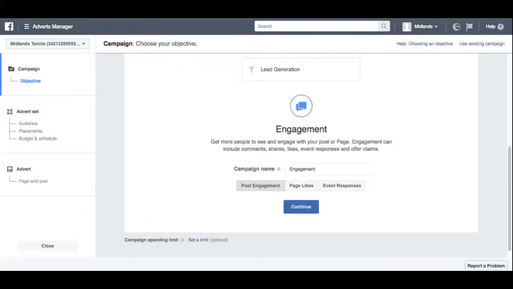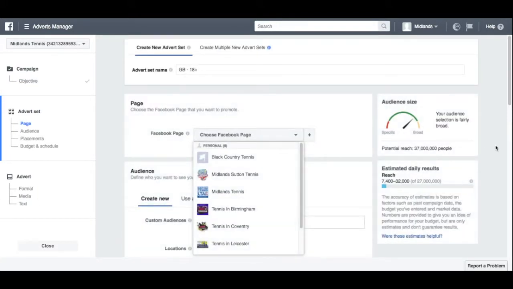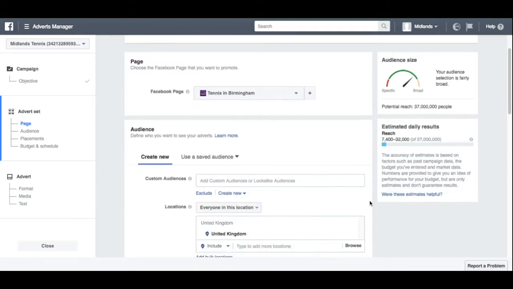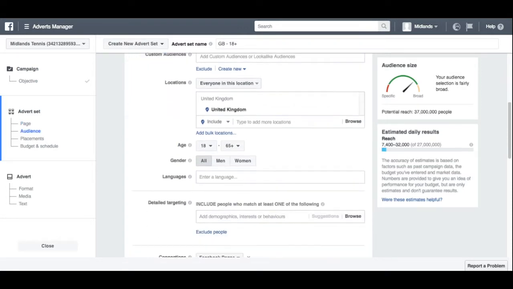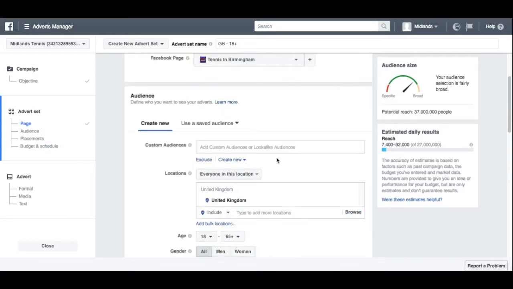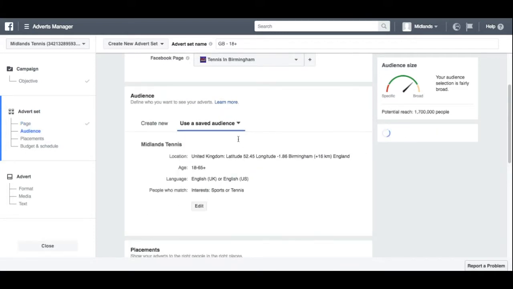Now we are going to move on to page likes. In this area, if you have access to more than one business page, you'll need to select your page at the top of this section. The main difference here is the audience. Notice that exclude people who like your page has been activated. This is because there is little point in showing your page likes advert to users who already like it.